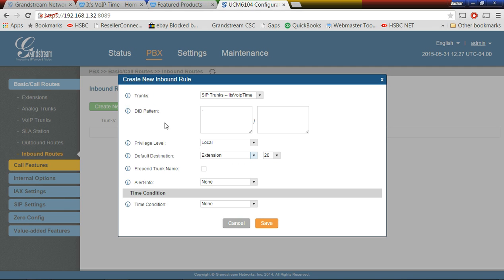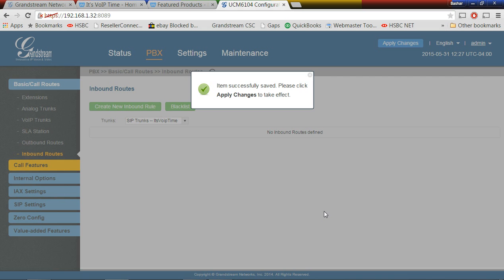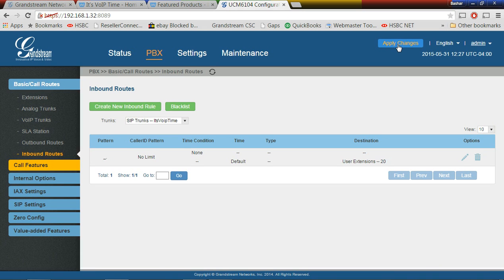Time condition, we're going to come back to this. So this is the simplest way to create an inbound route. I'm going to hit save, okay, and apply changes.